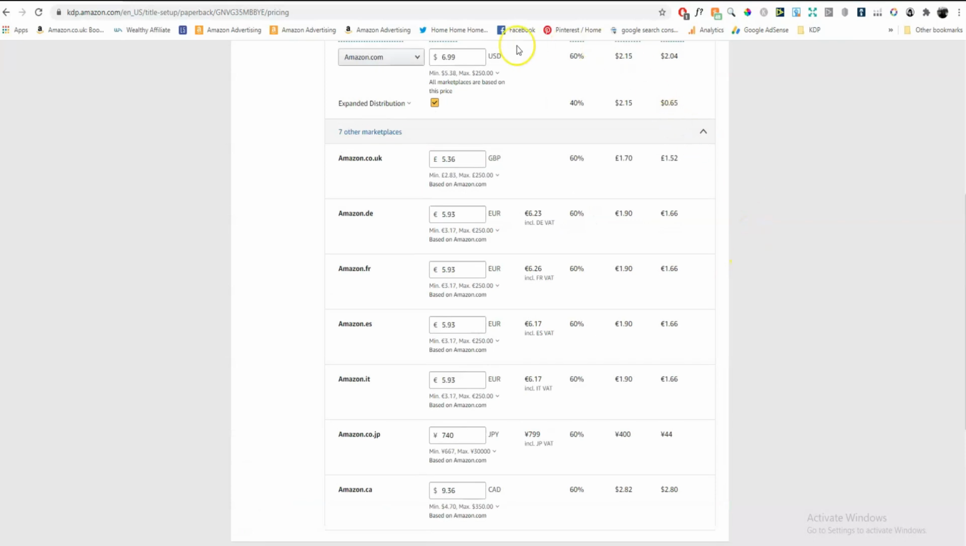Some people like to price their books a lot cheaper to start with, and then when they've sold a few, they then increase their prices. That's another good strategy to use.